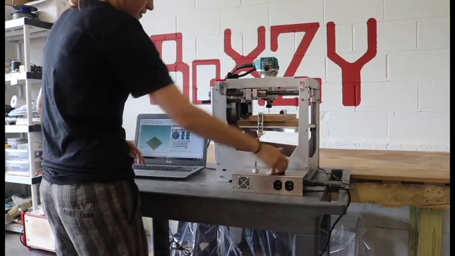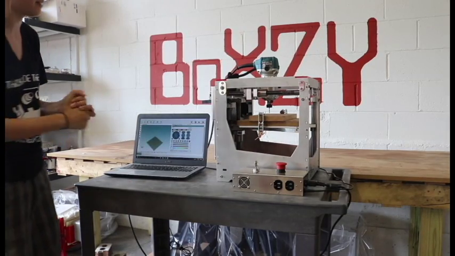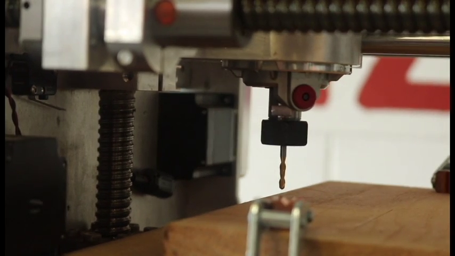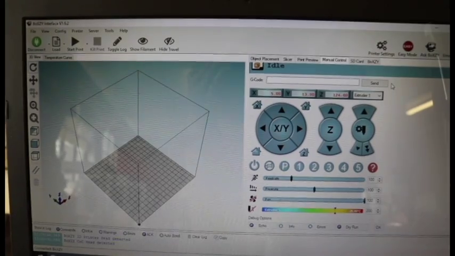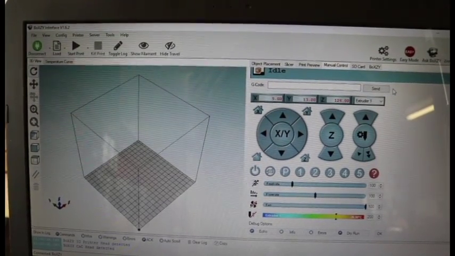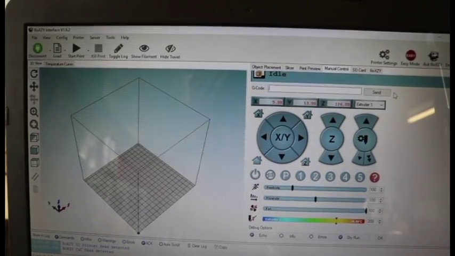Make sure your machine is on and connected in your interface, and we can use the interface to manually move our attachment mount. Now that we have our mill bit in the position that we want to start in, we are ready to tell the machine that this is our starting point for our X and Y axis.